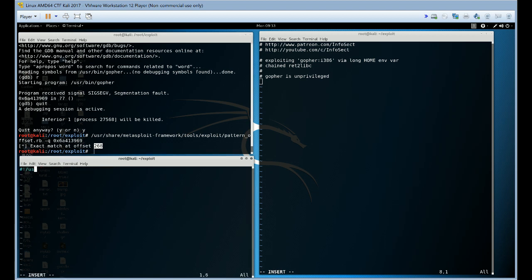So let's write our Python code. We use the OS and struct imports. Our buffer equals padded 268 characters, and then comes our return address, and we want to create our home environment variable. Let's create a prog name as well.